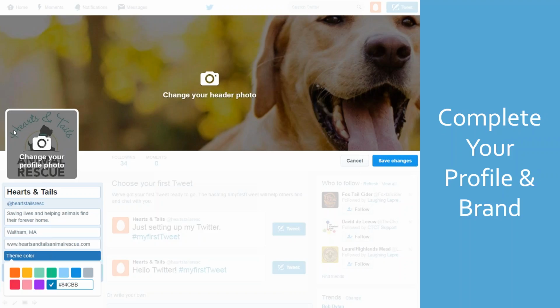If you look closely in the background here, you see hearts and tails and animal rescue. When this gets shrunken down into phone size, nothing will be readable. This needs to be your brand at a glance.